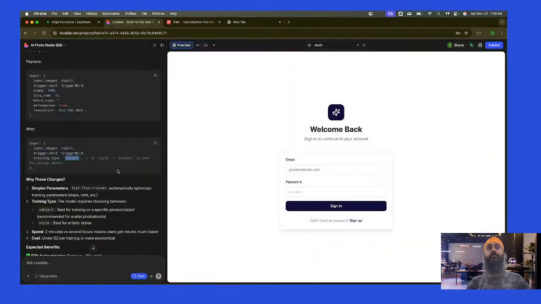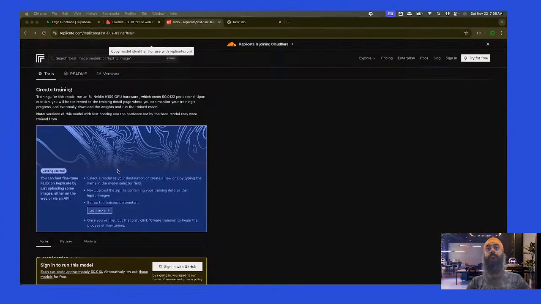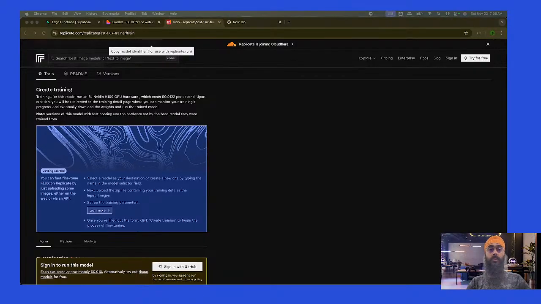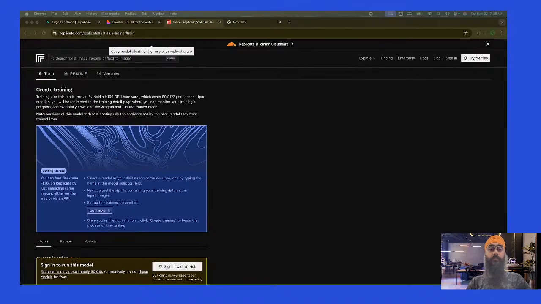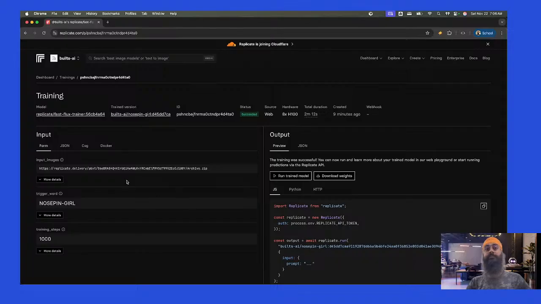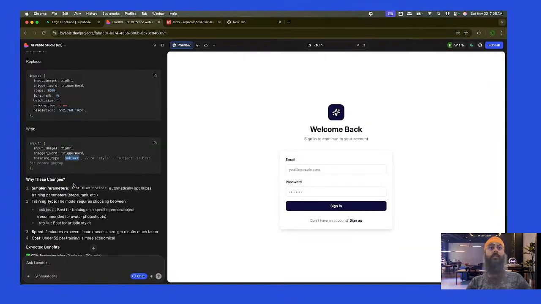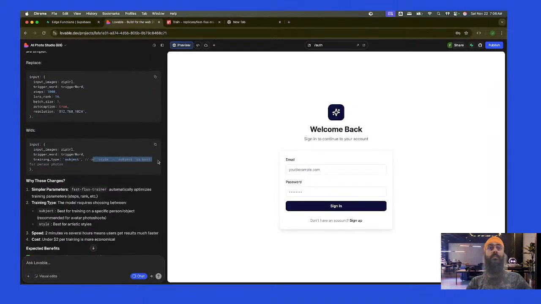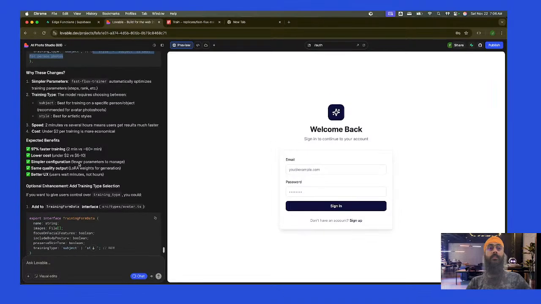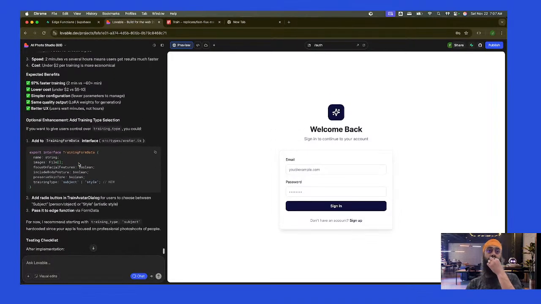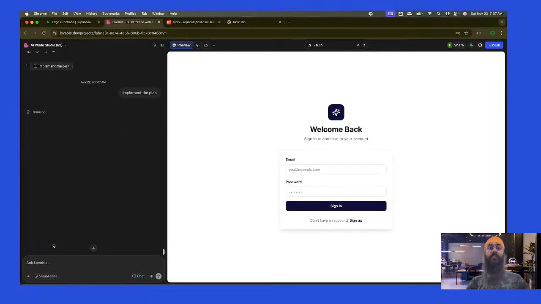We're doing our training here, right? There it is. Input images, training steps, and trigger word. Need to give the trigger word as well. Okay, let it do its thing.